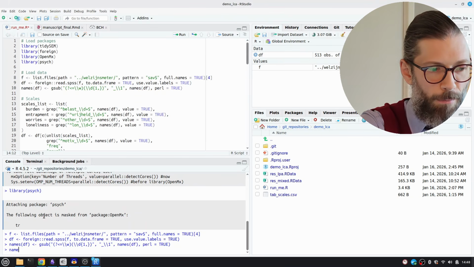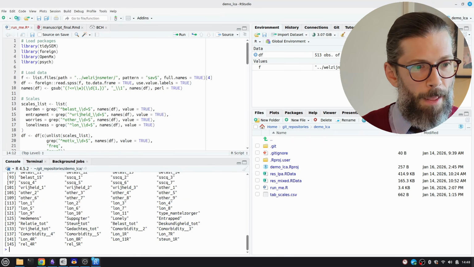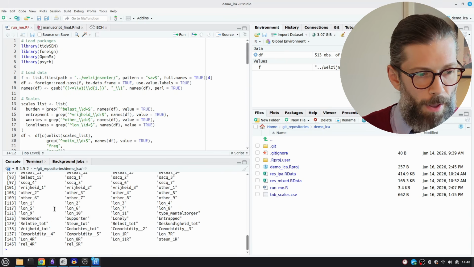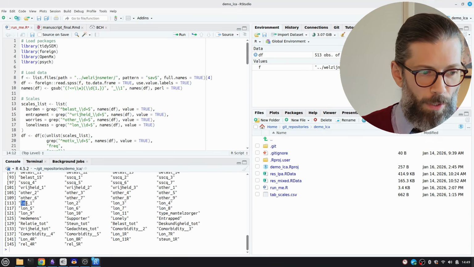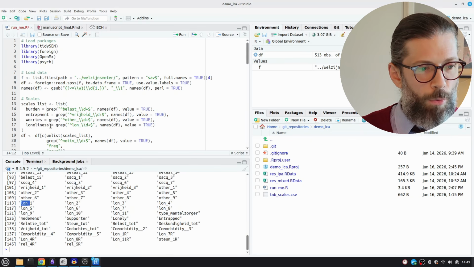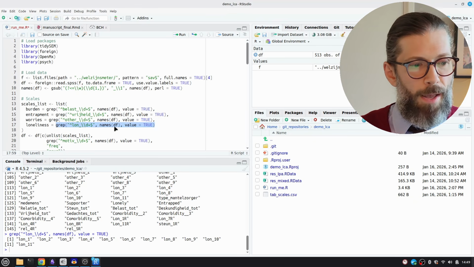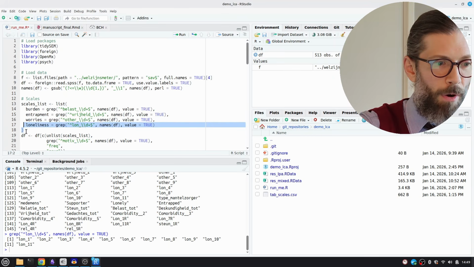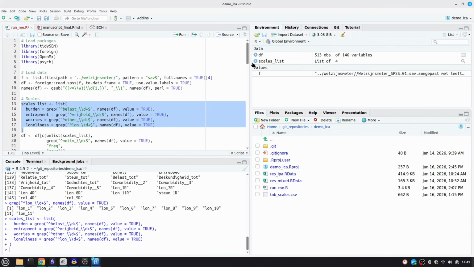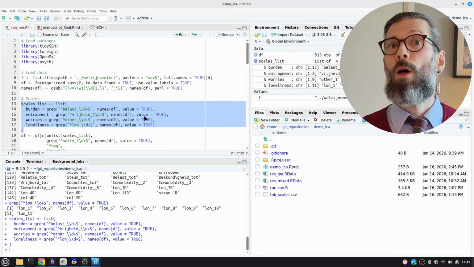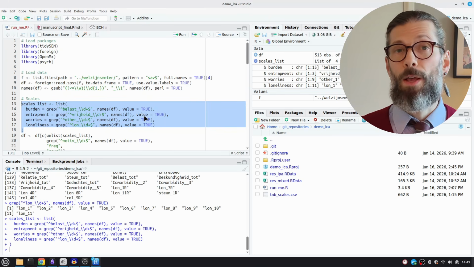So if we look at the names of our data frame, which is called df, then we see, for example, that there are these items that start with LON. That is the loneliness scale. And so what I want to do is just grab all of those from the names of my data frame and stick them in an element of my list called loneliness. So let's run this bit of code. And it gives me this scales list with 4 scales and each of the items that belong to that scale. So now I can do all kinds of psychometric analyses on the 4 scales in this data set.